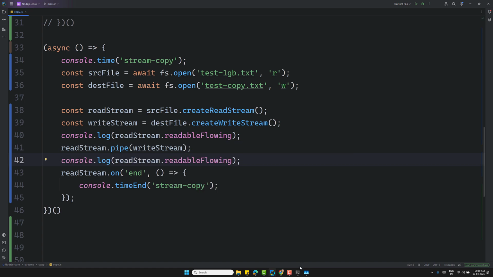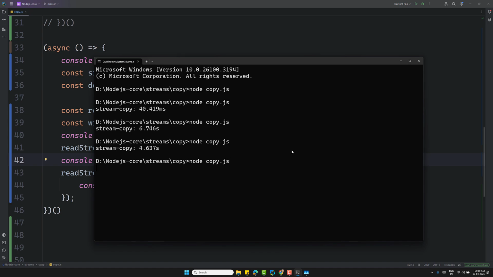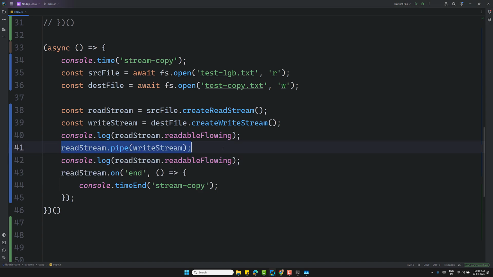If you run this, here it shows null, and next it is true. So the first time it is null, which means the readable has not been started, and that's why readable.flowing is null. Initially it is null, meaning the stream is idle, and after piping it switches to true, which means it is in flowing mode.